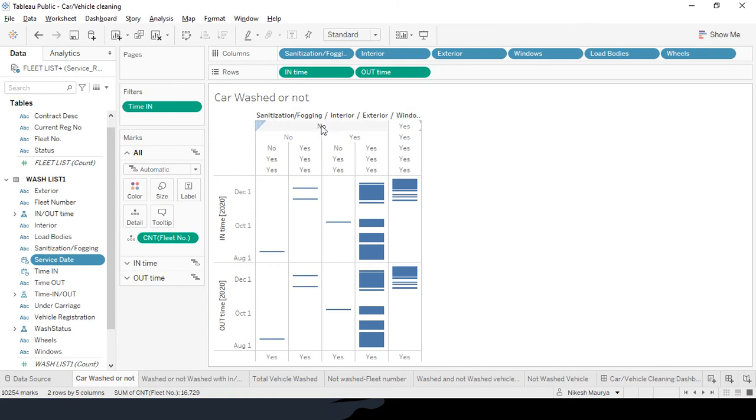For what we can see, we can identify whether it is sanitized or not, yes or no. If it is sanitized, then after that, is the interior done or not? And again, if yes, then another one: is the exterior done or not? Somewhere it is yes, and somewhere it is no, but for some of the parts, interior yes or no. If the interior is done, then after that, is the exterior done or not?